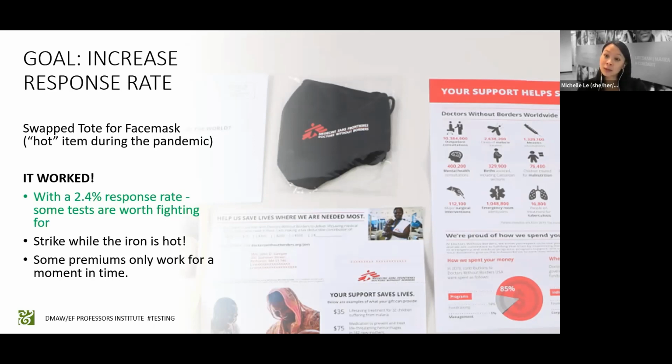Remember that 1% response rate that we said was really great? It was actually a 2.4 response rate with the face mask. And so the key takeaway here is that some tests are worth fighting for. Doctors Without Borders is a medical organization. To get this premium, this face mask approved, took a lot of resources and effort, but it was worth it because we got a 2.4 response rate.